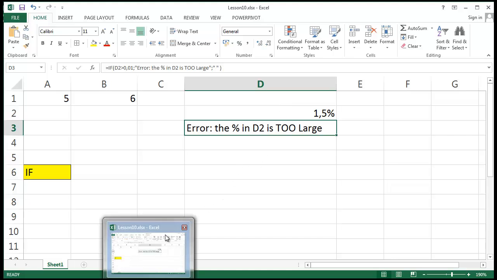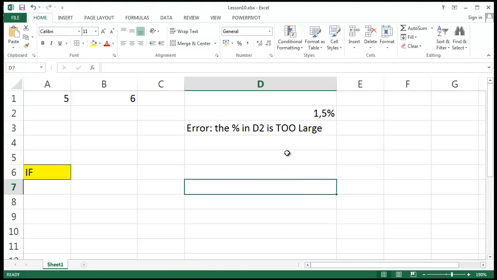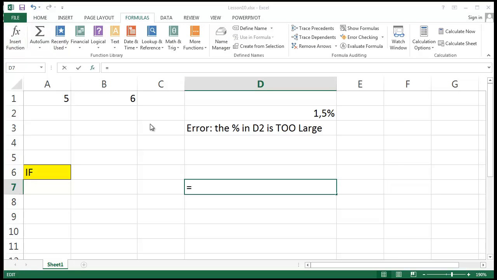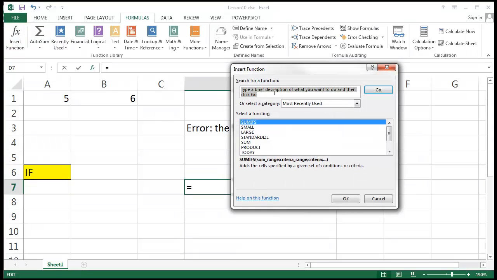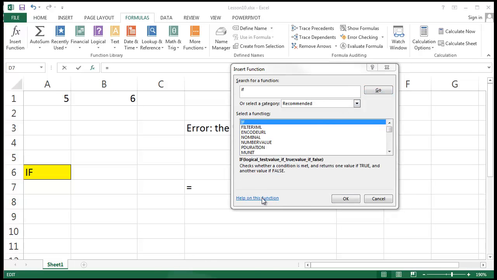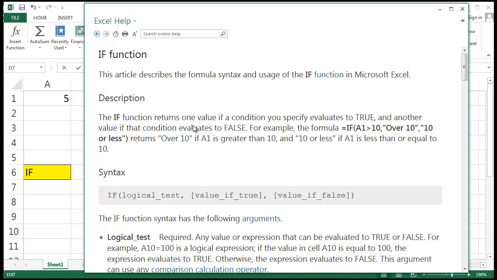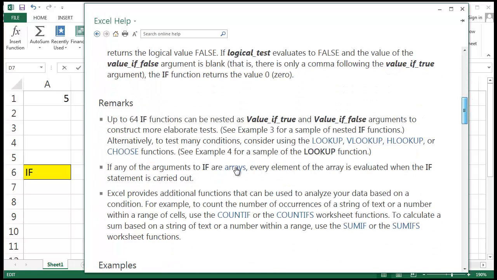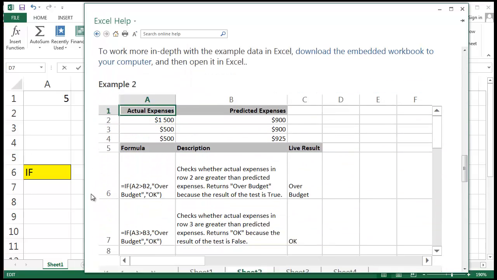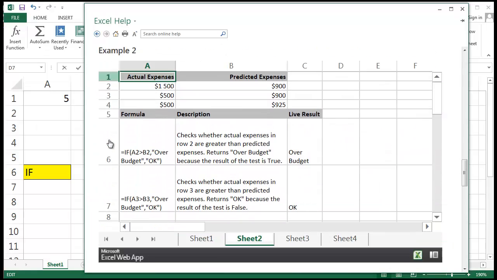So here's another explanation for this function, and I guess something really fun to work with. Let's go to the help of this function, because I believe Excel has a great example. Yeah, a bit lower. Oh yeah, here's the example. Example 2. So we have the actual expenses and predicted expenses. So it's $1,500, $500, $900, and so on.